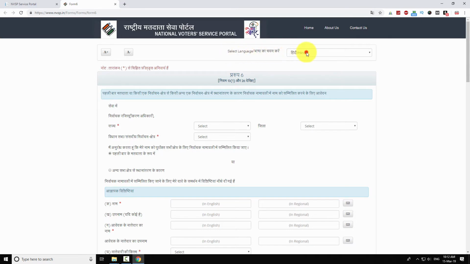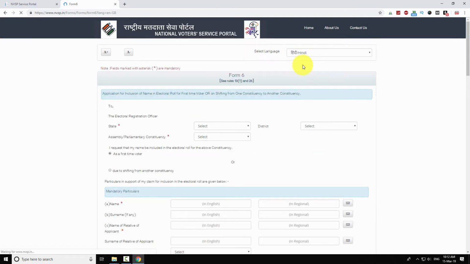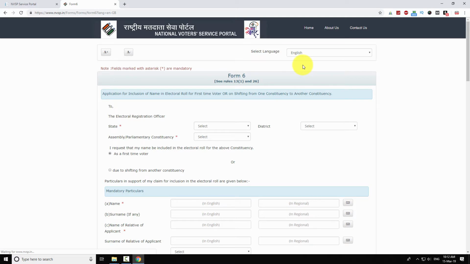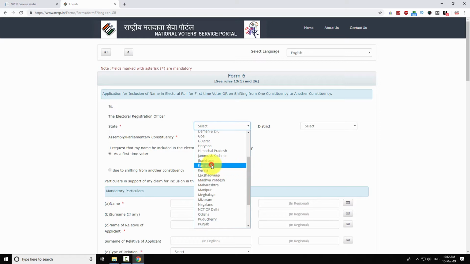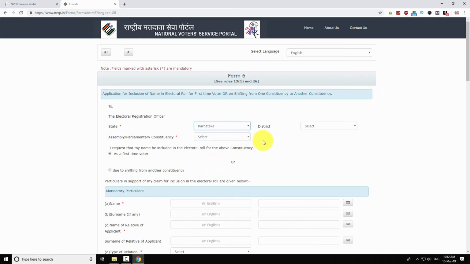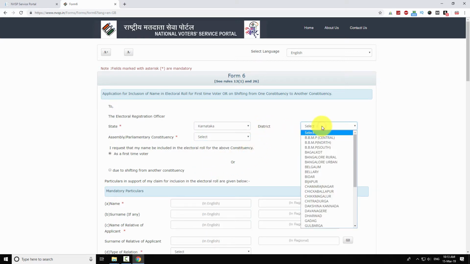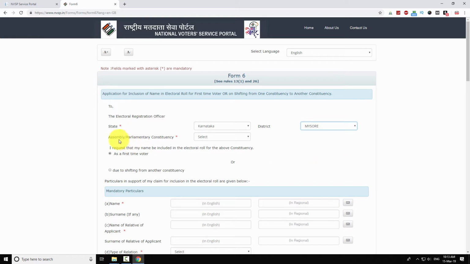Select your preferred language. Select your state from the drop-down menu. Select your district from the drop-down menu. Select your constituency from the drop-down menu. Select as a first-time voter.